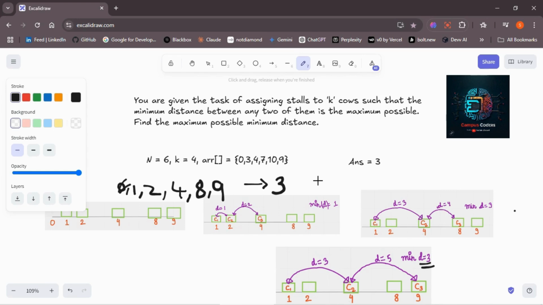We need to do this using binary search algorithms. So the first step to use the binary search algorithm would be to find the answer space, right? The range of space where the answer could possibly lie.